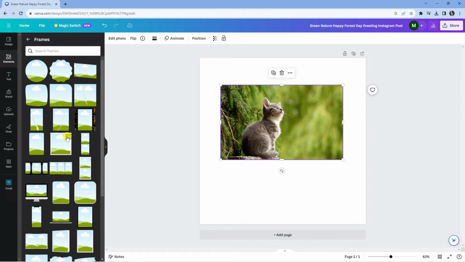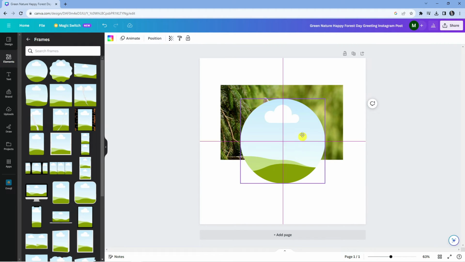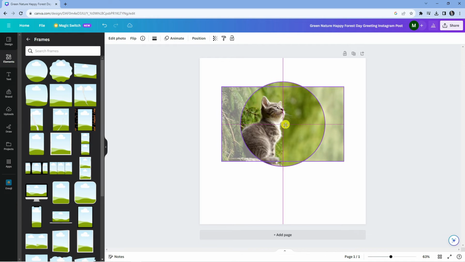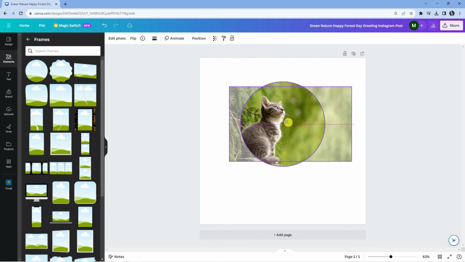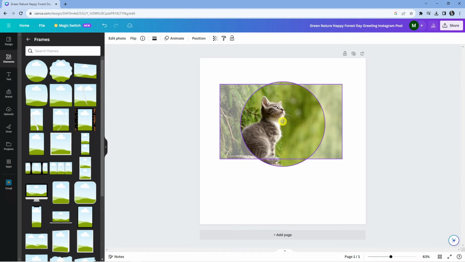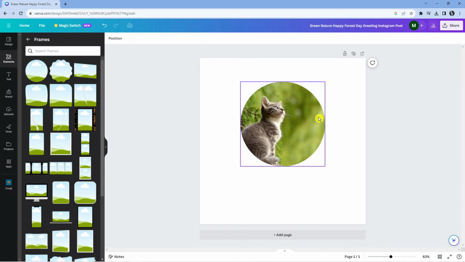So keeping with our example of cropping this into a circle, what I would do is basically select the circle from the frames, and then position this, and then all you need to do is drag this within the frame. As you can see a preview here, and once you're happy, just go ahead and let go of the left mouse button, and this is going to automatically crop this into the shape.